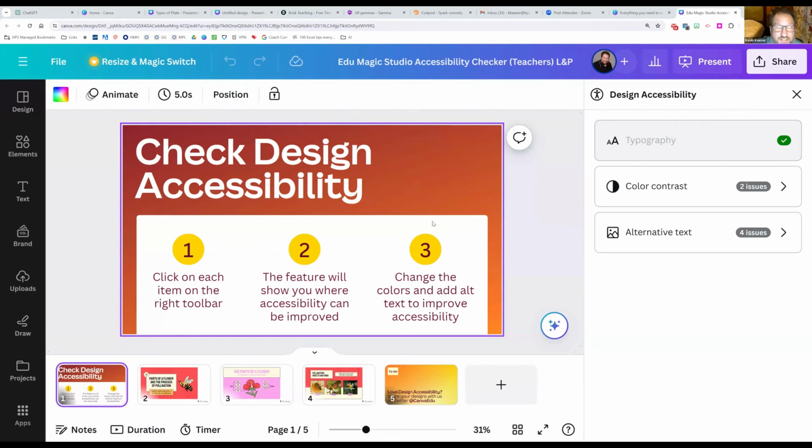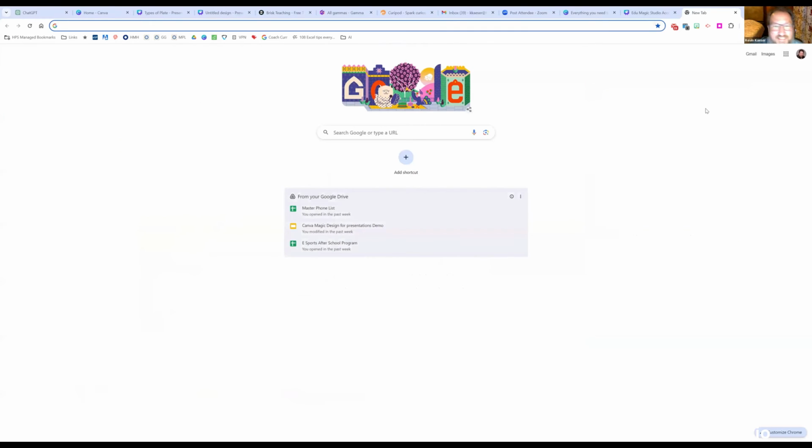Someone did ask about accessibility, and there is, now this is, I think it's developing. So I'm not saying that it's perfect, but there is a check design accessibility feature that Canva has. But let's really quick talk about Brisk. It does make me want to drink some tea.